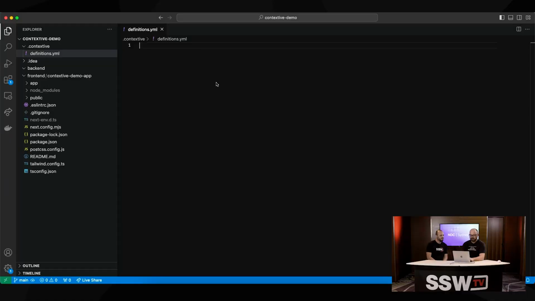What we're going to do now is I'm going to start capturing some definitions. I'm going to ask you questions about what the words mean in the domain, and then we'll see how the tool gives you support in understanding what the domain words mean. The way we start, we've got a definitions file. You can see it here in the .contextive directory. It is YAML, and we're going to put in our first term.